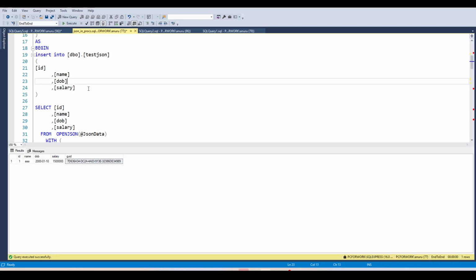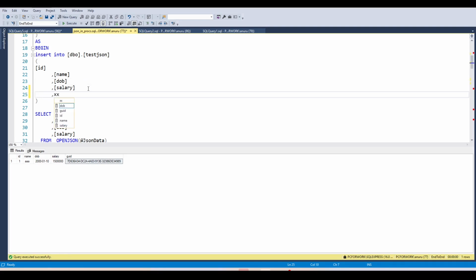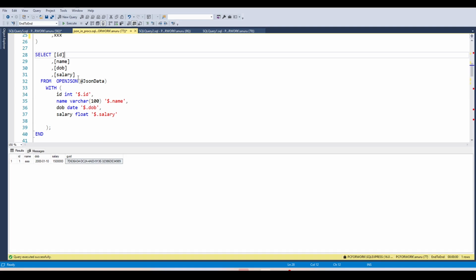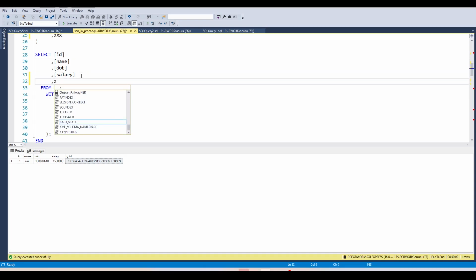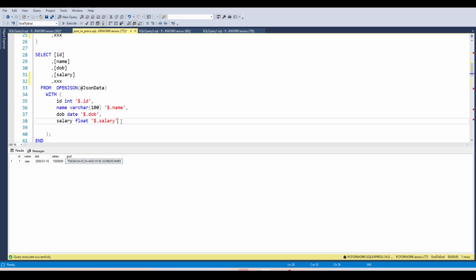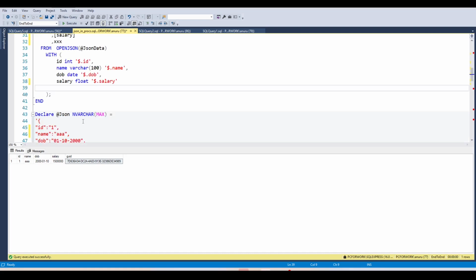So let's say tomorrow you are going to add one more column, xxx. Then in our input we will also get one more column, say xxx of type varchar, and then we'll manipulate this in the form of dollar sign and xxx, and then you're good. So maintenance of these procedures is very easy. You need not make any code change in your API.